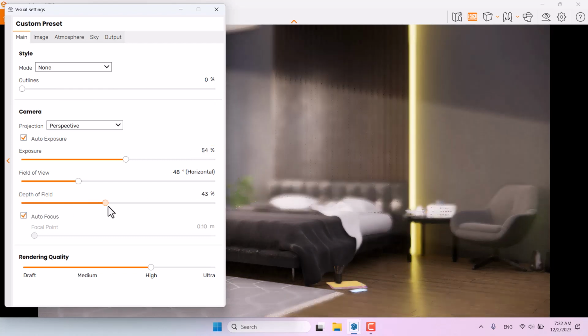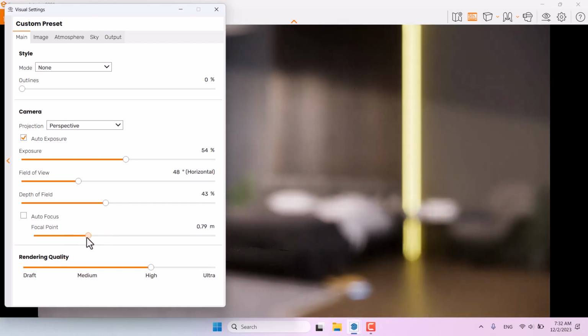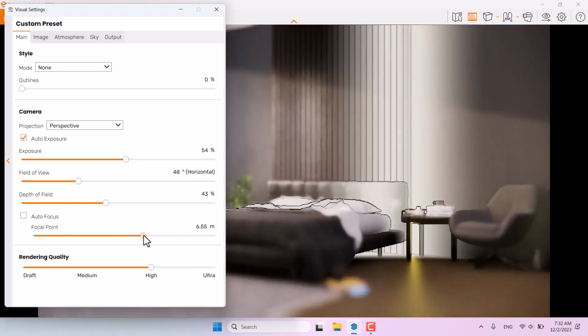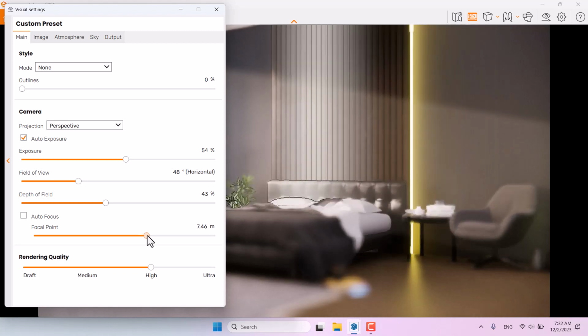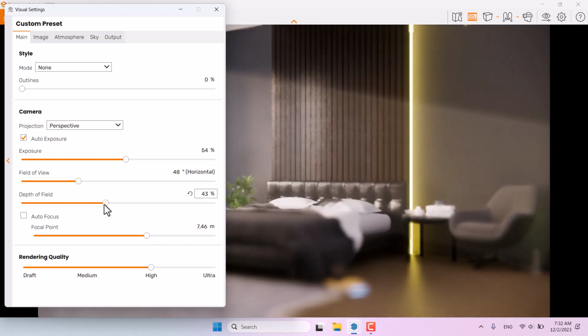I will turn on the depth of field, turn off the autofocus, and play with the focal point to reach the best distance for my job. I want to focus on these panels, wood panels. So I will reduce the focal point and these lighting here.